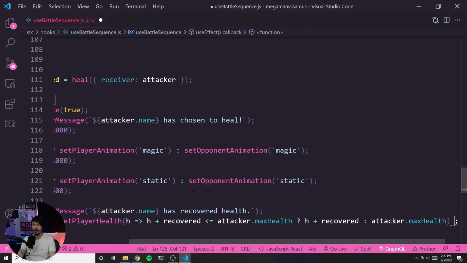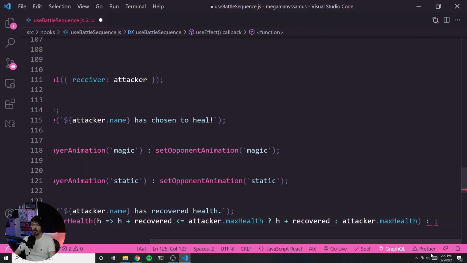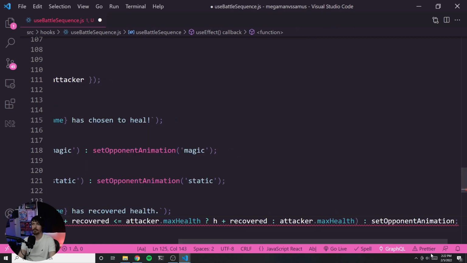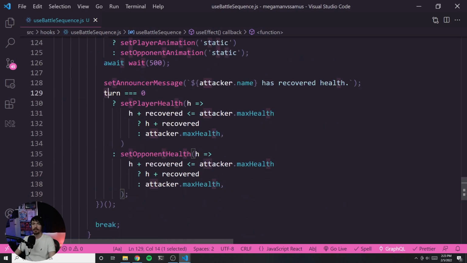Then on the other end of this ternary statement, we want to do the exact same thing that we are doing here, but for the opponent health. Set opponent health, whoops, not animation. Set opponent health, and then I'm just pasting in that exact same logic. This is what it looks like. Turn is 0, we're doing it for the player. Turn is 1, we're doing it for the opponent. Very simple.